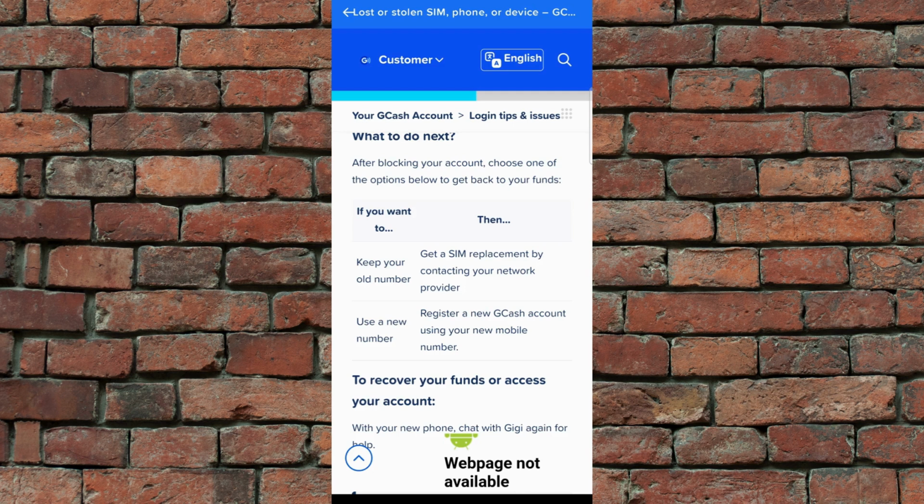Read the instructions carefully and avoid sharing any one-time passwords or personal details with anyone claiming to help outside official channels. With these steps, you'll be well on your way to recovering your Gcash account using your email, even without your phone number.